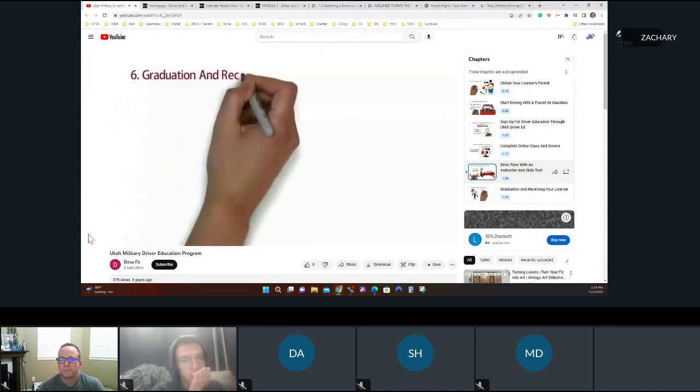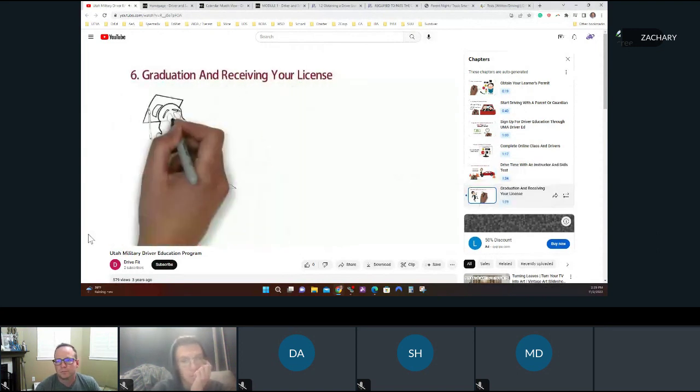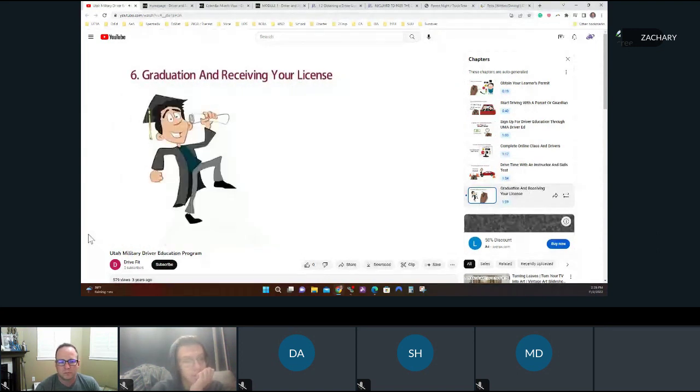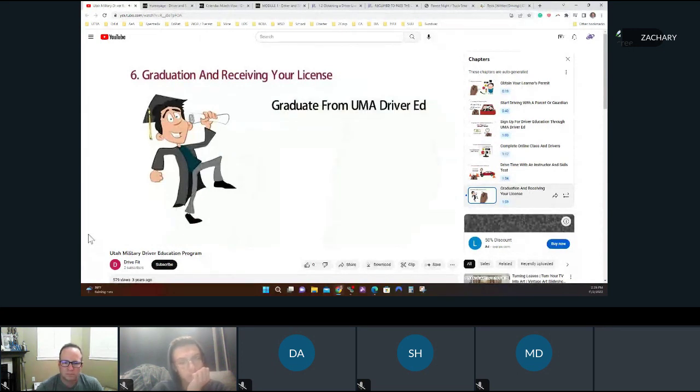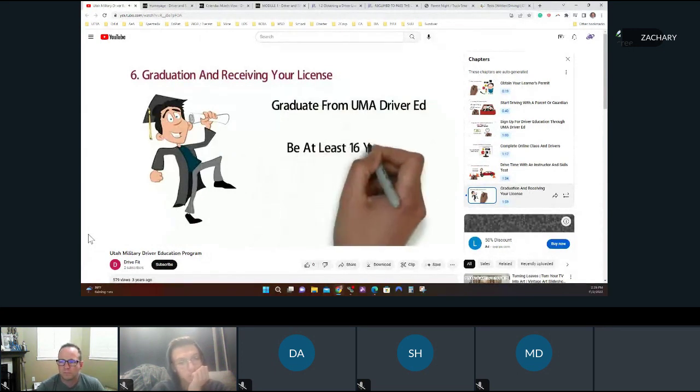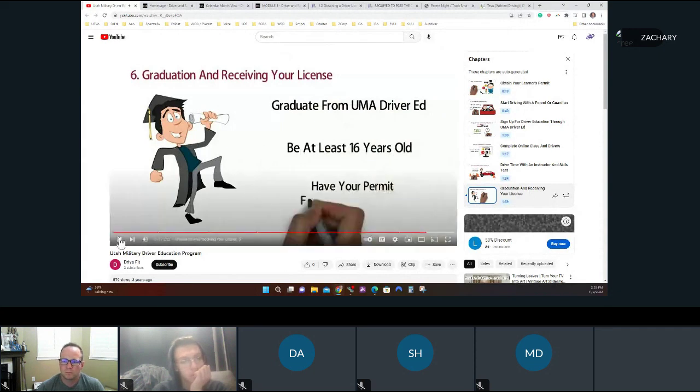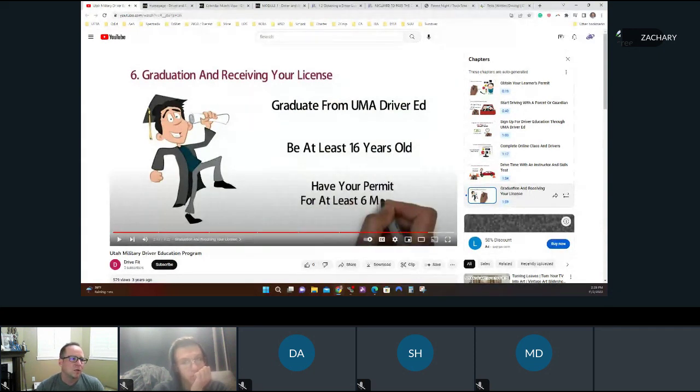Graduation and receiving your license. After you have completed steps 1 through 5, you have graduated from driver's education. In order to get your license, you must be at least 16 years old and have held your permit for at least 6 months. The next step. Okay, so this is very important. So to graduate from driver's ed, right, you have to do both the theory class and the behind the wheel training. There's both, okay? You'll do the theory class with us.